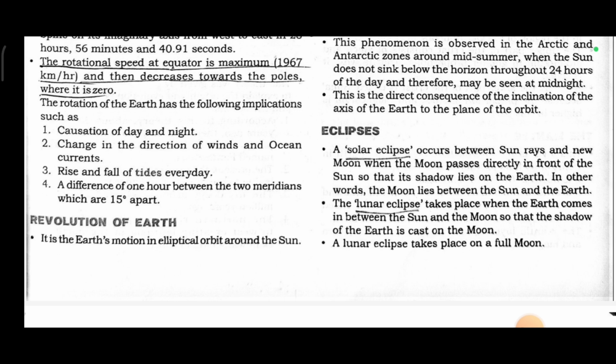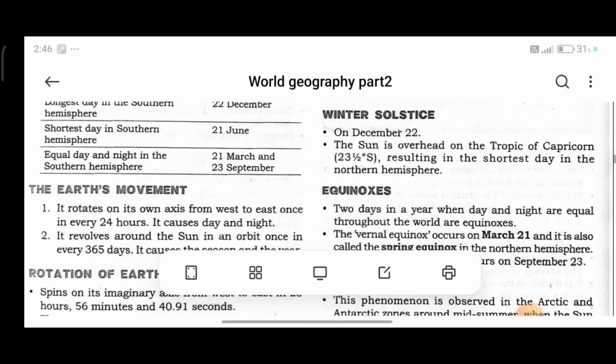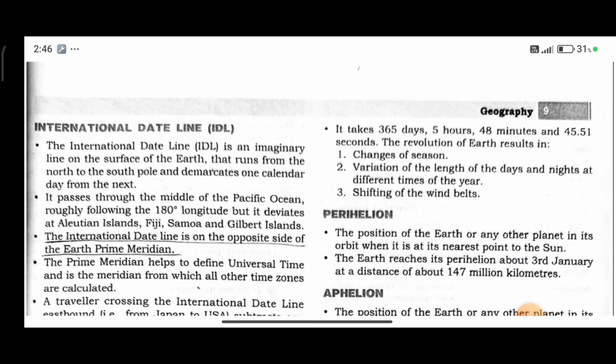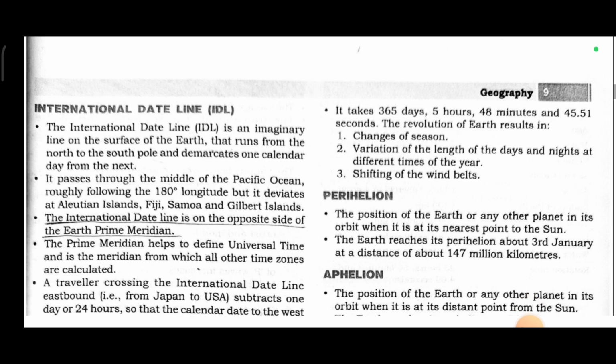Revolution of Earth. It is the Earth's motion in an elliptical orbit around the Sun. It takes 365 days, 5 hours, 48 minutes, and 45.51 seconds. The revolution of Earth results in changes of season, variation of the length of the days and nights at different times of the year, and shifting of the wind belts.